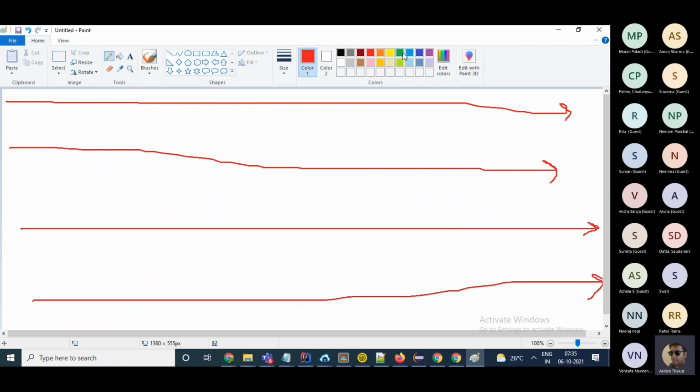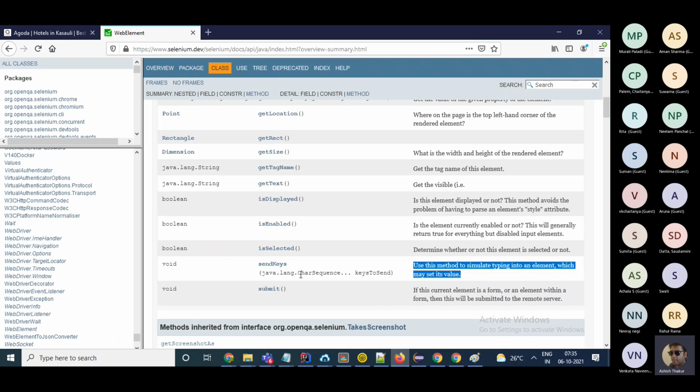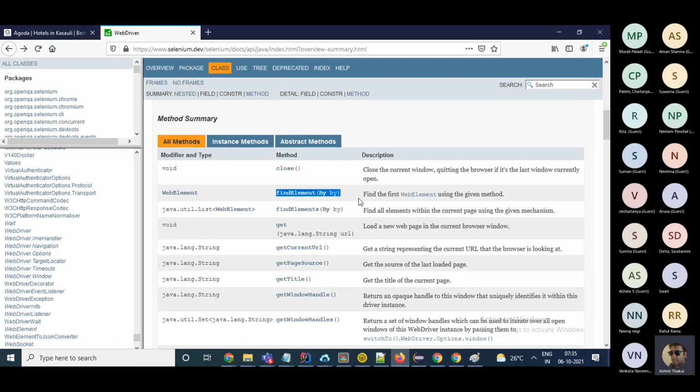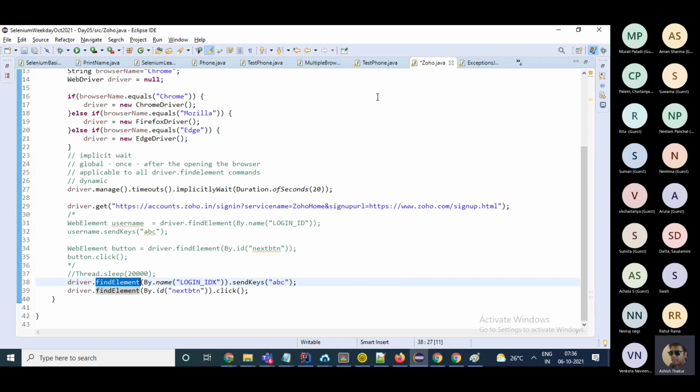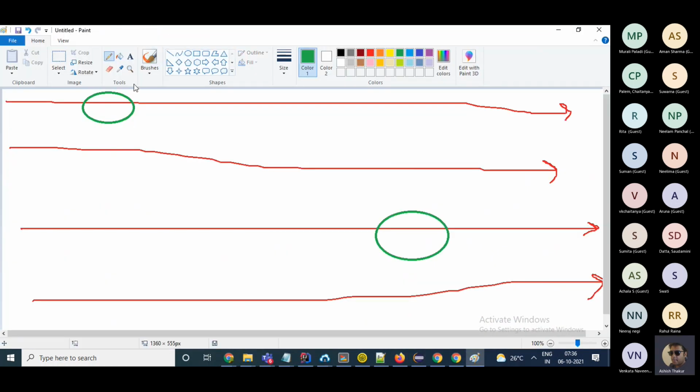And if there are two elements which have the same ID, suppose there are two elements like this. If you write the driver.findElement command, and if you look at the documentation, the findElement documentation says that it finds the first web element. So it will use this particular web element, and it will not use this one. Suppose you have to use this one, then there are ways, and I'm going to tell you about those ways.